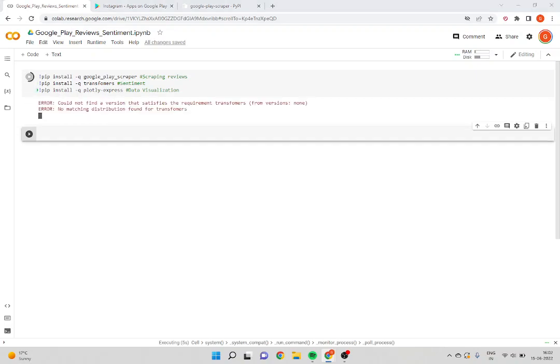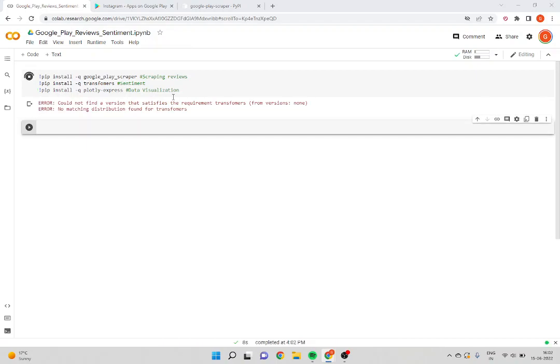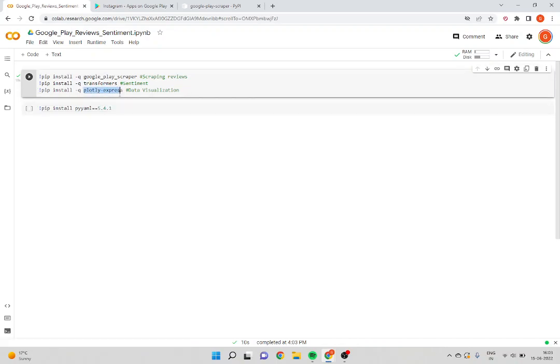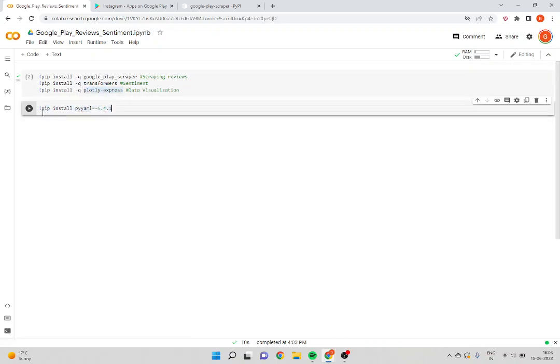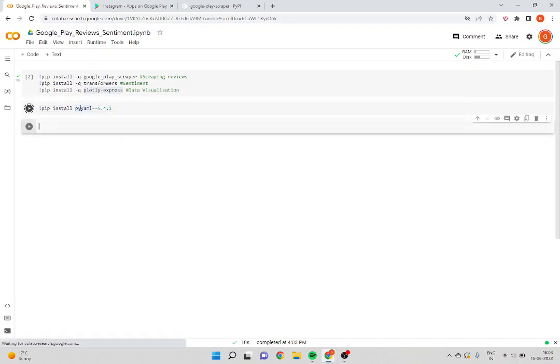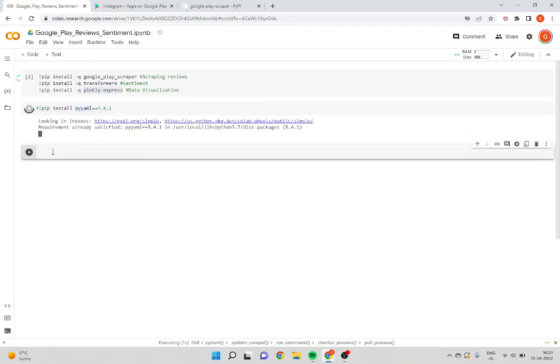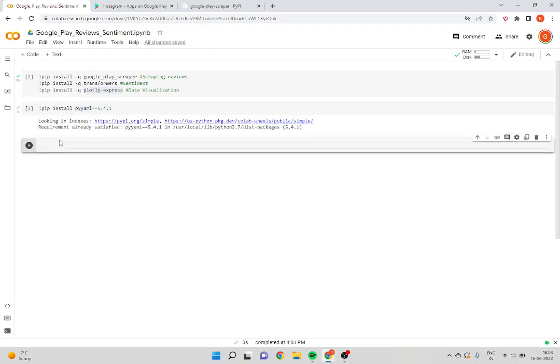I also need to install one extra package. Did I mistype it? Transformers. Yep. This extra package we'll be using because there's a problem with Plotly Express, so this package is compensating for it. So I'm gonna download YAML, and hopefully it should be fine. It's fine. So let's start importing the packages.